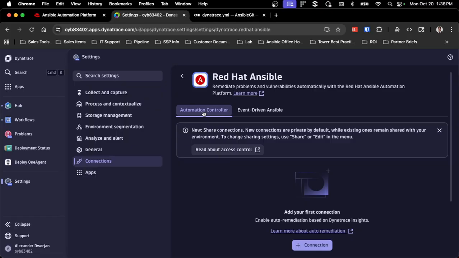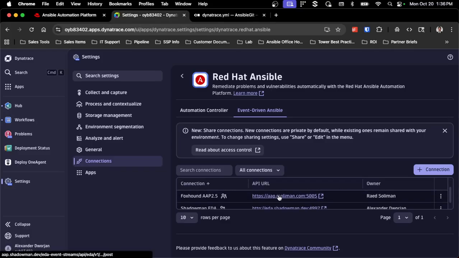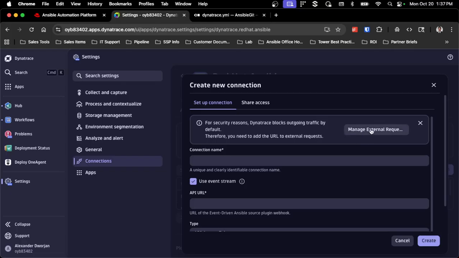I'm not going to use Automation Controller. I'm specifically using Event-Driven Ansible in this case. I've already got a few created, but to create a new one, just click plus on the connection. And the nice part is they've added this in that Dynatrace blocks outgoing traffic by default. So if you click this Manage External Requests, it'll open up another page.